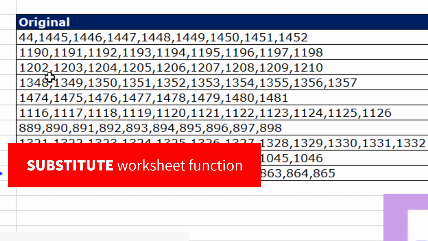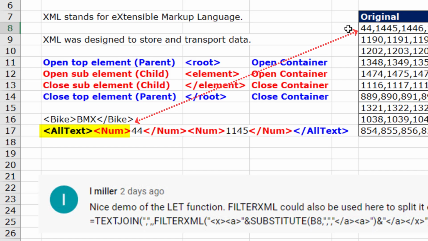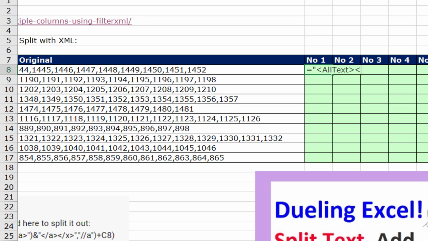What that means is we're going to use SUBSTITUTE to grab that comma and that comma and insert the open and close number container. Now notice this text string does not have the opening parent or root element or the open element for the first number. So in our formula, we'll open it up in double quotes, the root or parent element, less than symbol, all text. And you can put whatever word you want between less than and greater than. Then we need the first number. And you can put whatever text you want between less than, greater than. So that'll start it off.